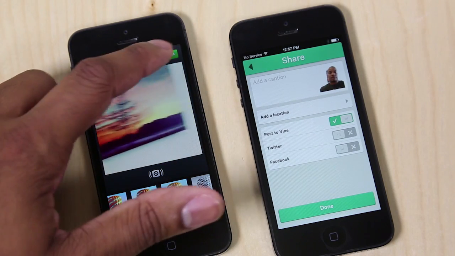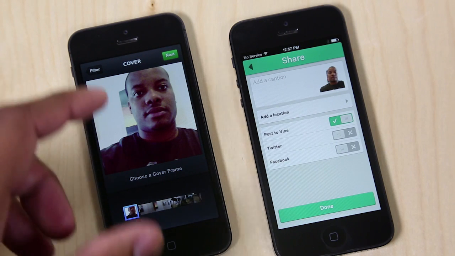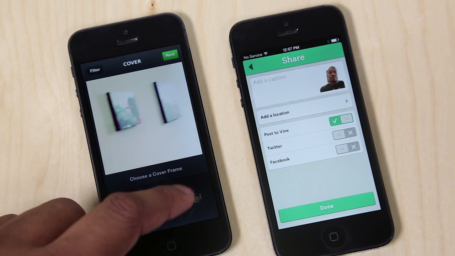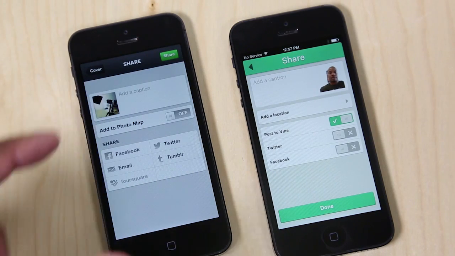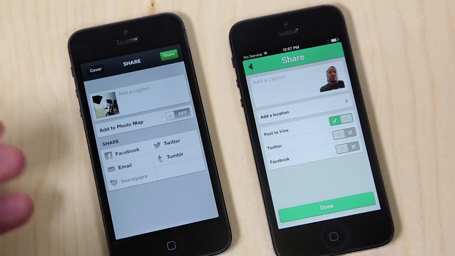for video. And then once you hit next, you have the option to add a cover frame, so you can choose which image is going to be the thumbnail basically for your video. And then after you choose that, now you can go ahead and go to your share screen. You have a couple more options than Vine does as far as sharing.